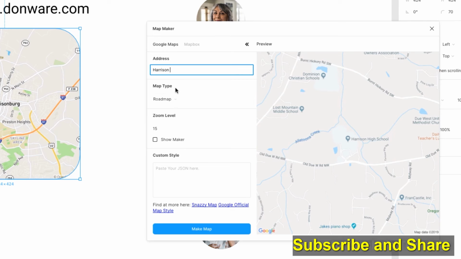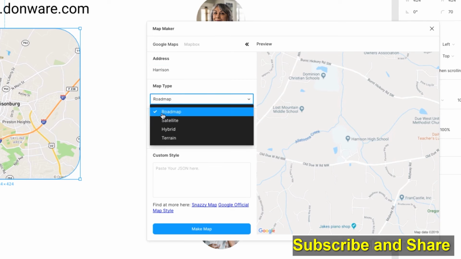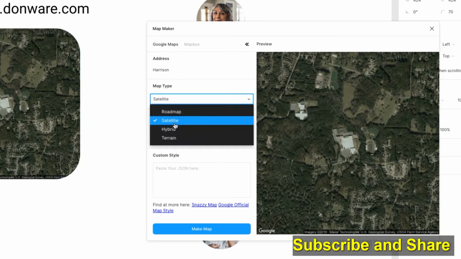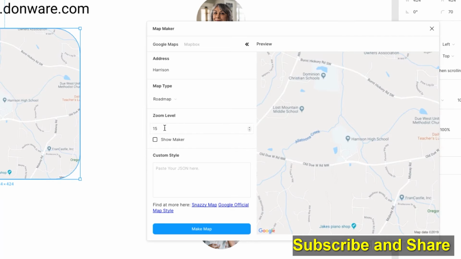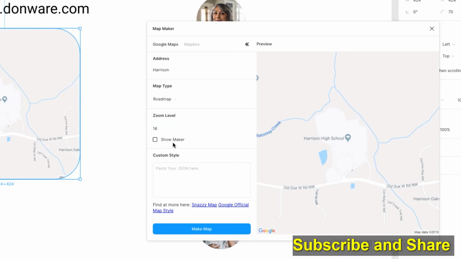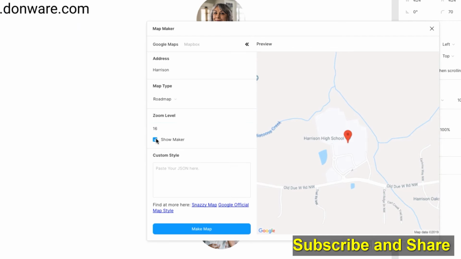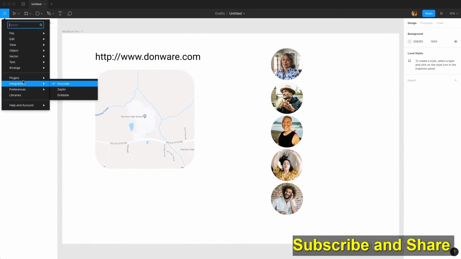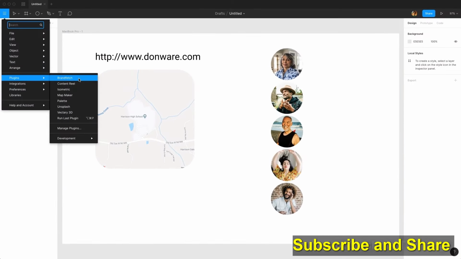For example, you can change the map type from roadmap to satellite to hybrid. You could also change the zoom level. For example, I'm gonna modify it to 16 like this. And you can also add a marker, for example, this one. That's pretty awesome. And the next plugin that we are going to talk about is brand fetch.